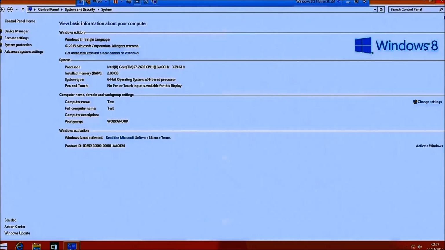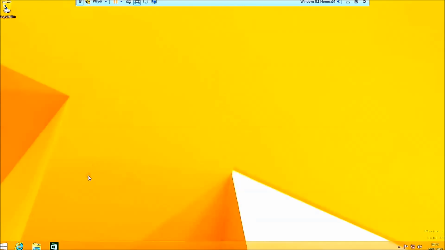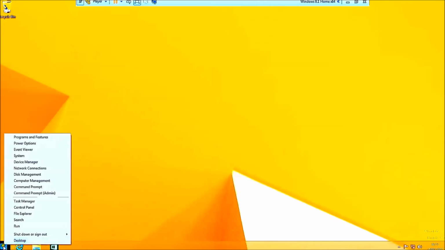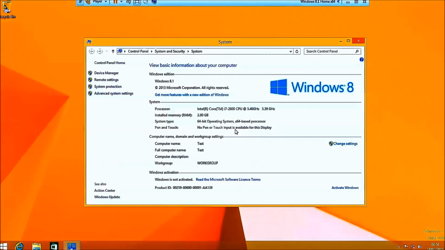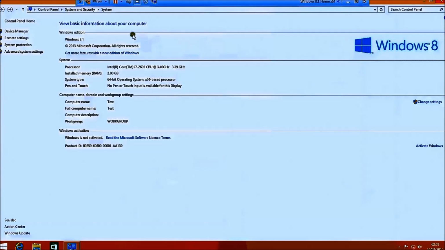And now I'll bring through another virtual machine. Again, I'll right-click the Start button, and then I'll select System. Or I'll press Windows and X, and then I'll select System. And here you can see that the Windows edition is Windows 8.1.